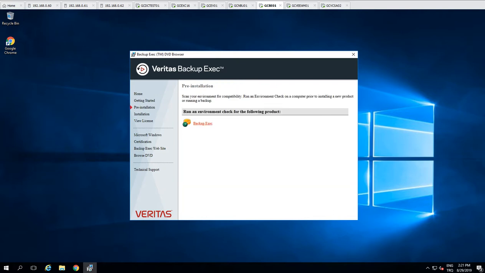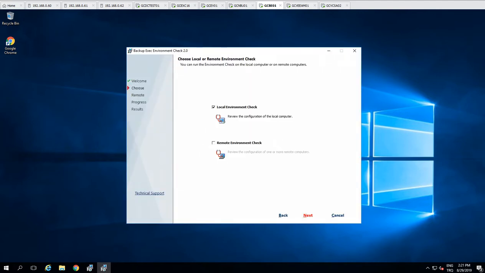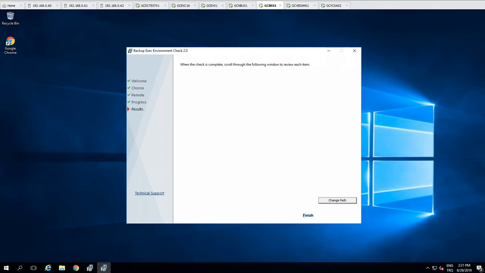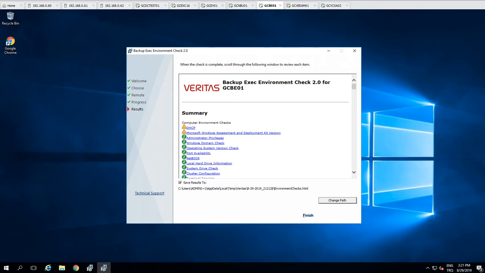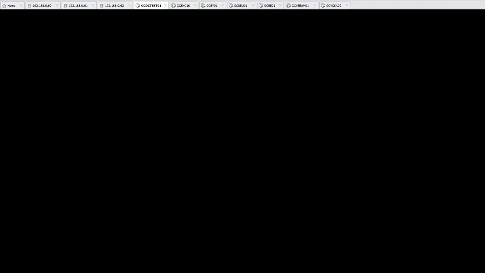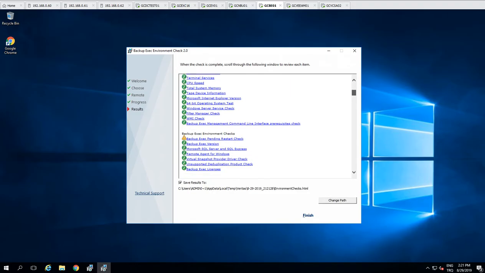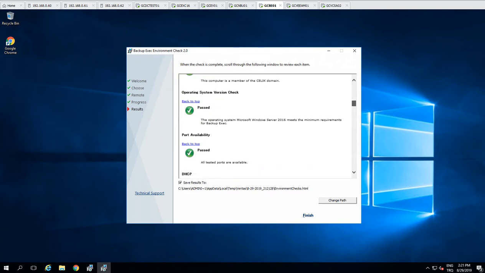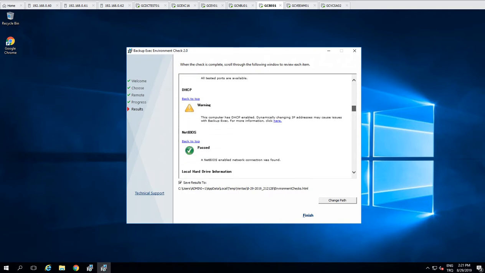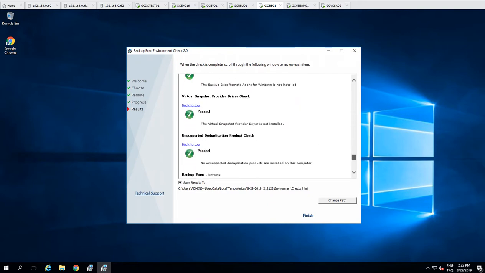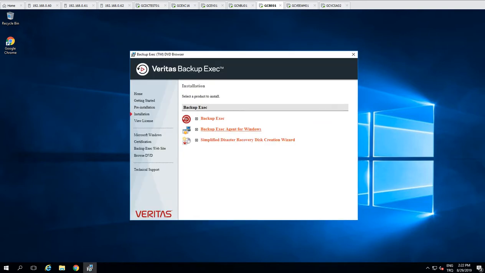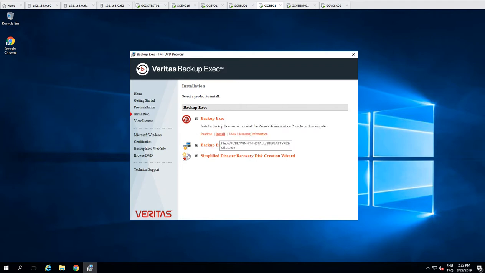I'm starting the pre-installation process. I'm clicking next. Local environment check. I don't have a DHCP server in my environment because I'm only using DNS and Active Directory. There is no problem. Okay, we can go to the Backup Exec installation process.